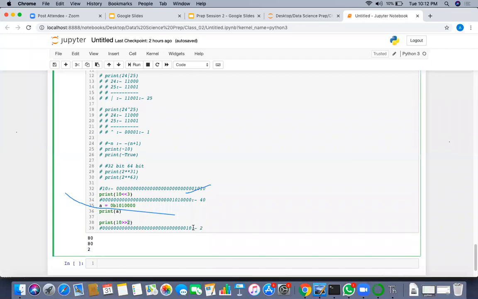If you have mentioned 2 bits, 2 bits will be removed, and 2 zeros will get added on the left-hand side. Then it will calculate the decimal equivalent, which will finally give you the result. Okay, so this is how the right shift operation happens. Let me know if there is any question on the bitwise operations.